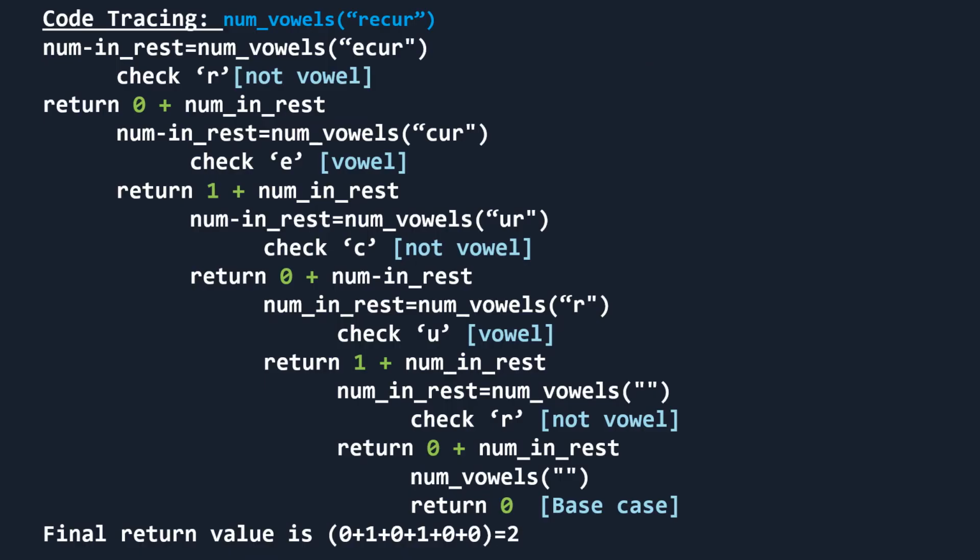Now we'll see how this function num_vowels is working. So first of all, num_vowels will be called with a string, and here the string value is recur. Now when this one will be called, it will check whether the string is empty or not. Since the string is not empty, it will go to the else part and it will calculate what is num_in_rest. Num_in_rest is equal to num_vowels, and here the string becomes ecur. That means the first character of the string is excluded.